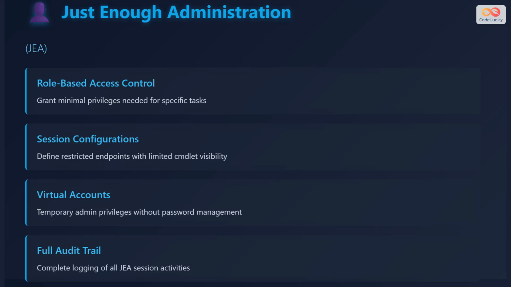Virtual accounts are particularly clever. They provide temporary administrative privileges for the duration of a session without requiring password management or persistent admin accounts. Every action taken in a JEA session is fully logged, providing a complete audit trail. This combination of minimal permissions and comprehensive logging makes JEA an excellent solution for delegating administrative tasks safely.